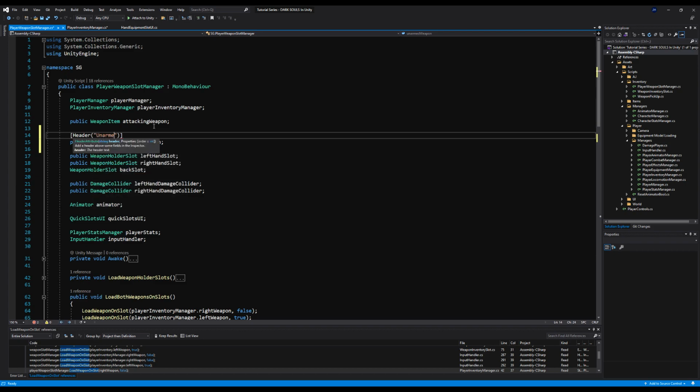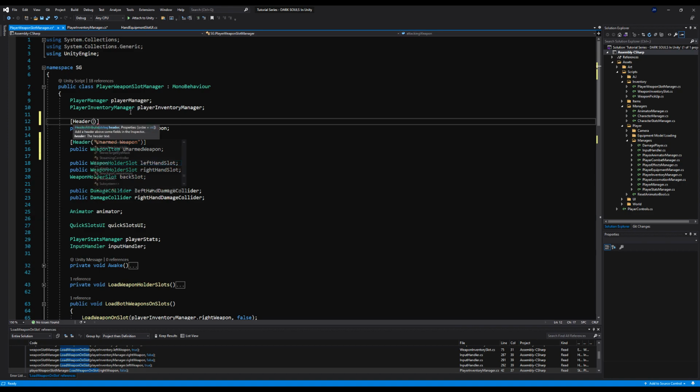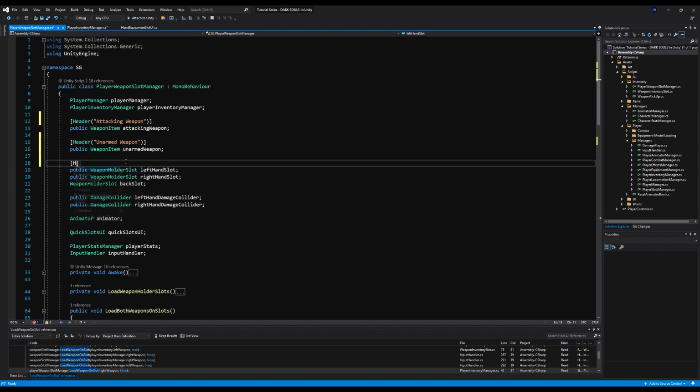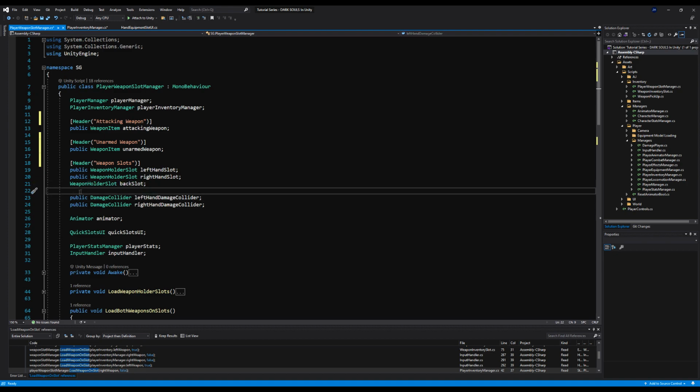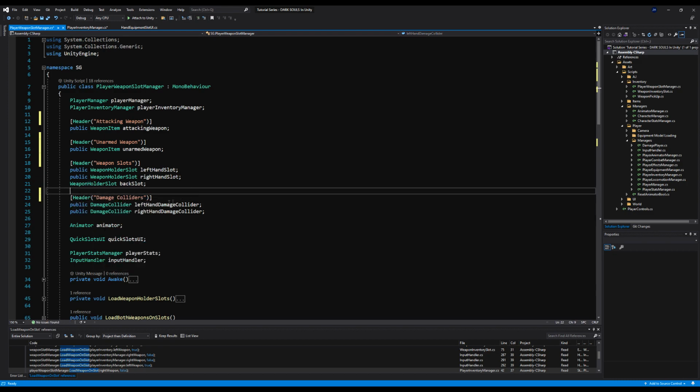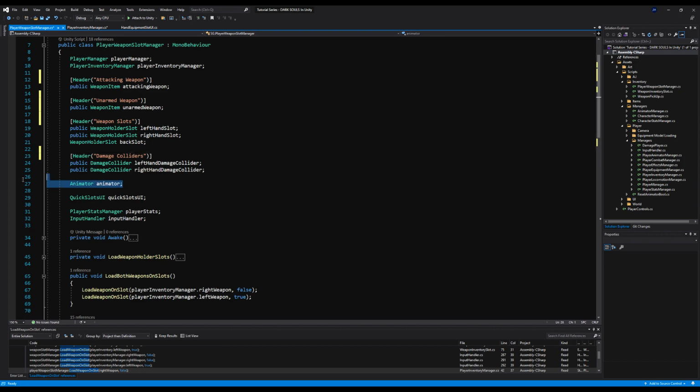I'm going to make a few headers, actually, just to make this more neat in the inspector, too. I will call this header unarmed weapon. I will call the header above this one attacking weapon, because this is the weapon you're currently attacking with. Just going to make it look neat for neatness' sake. And then down here, I'm going to make a header. I'm going to call this weapon slots. These are the weapons or slots your weapons actually instantiate on. And right here, a header for damage colliders. Very nice and very straightforward. It will look nicer in the inspector now and easier to read. All right, that looks good.